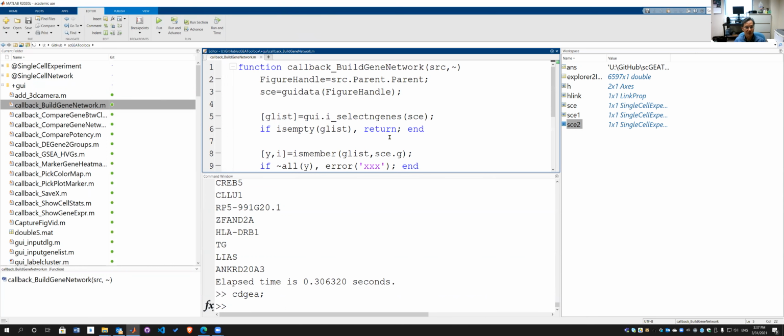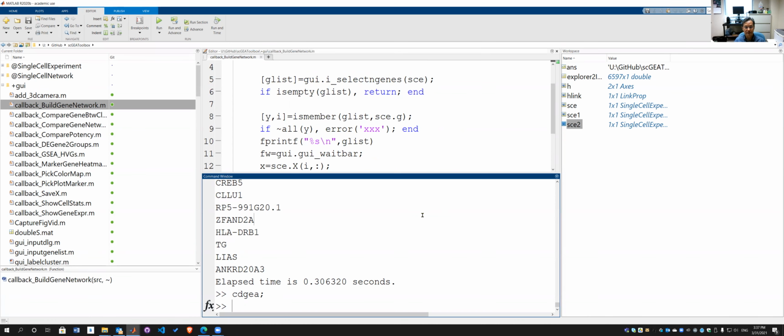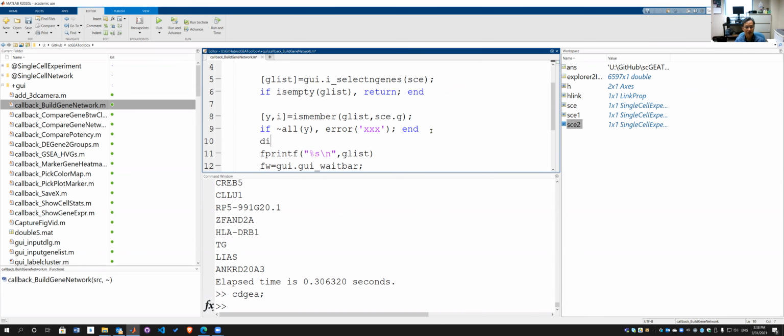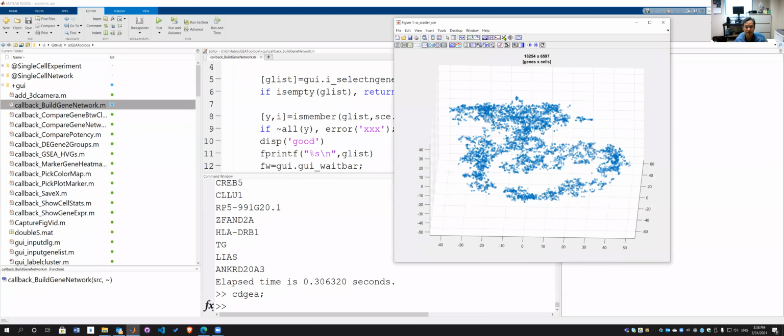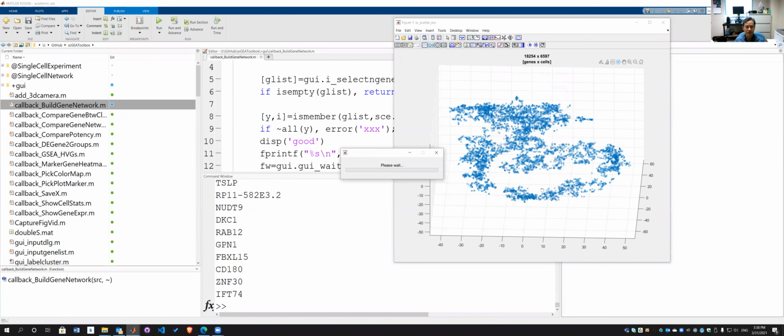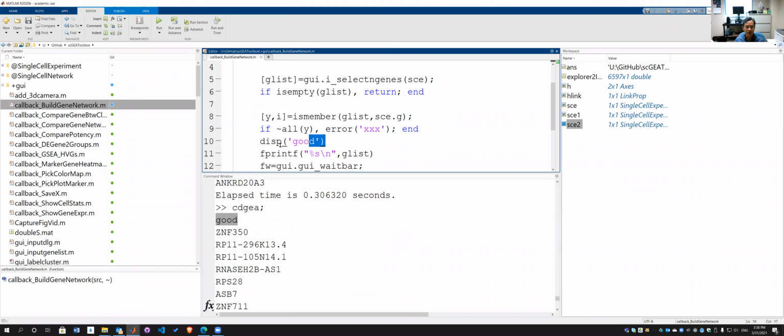So I'm trying to see what's going wrong with my network building function and why it's not calling the right list of genes. Okay, got this. So good.